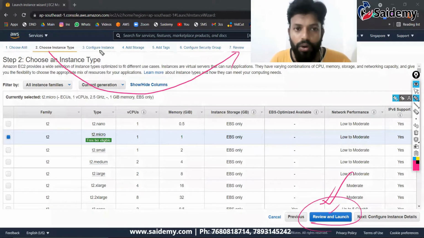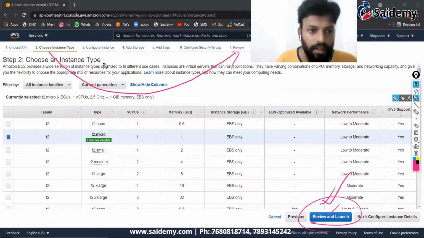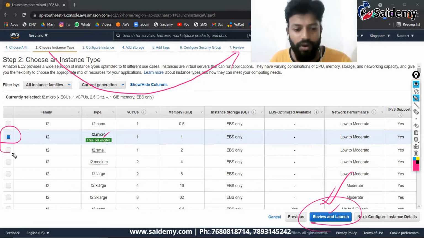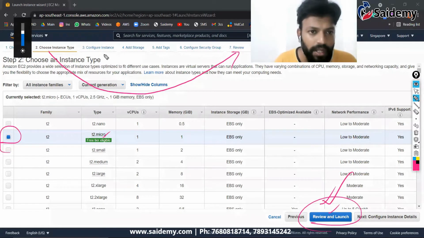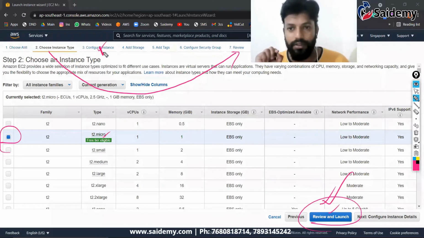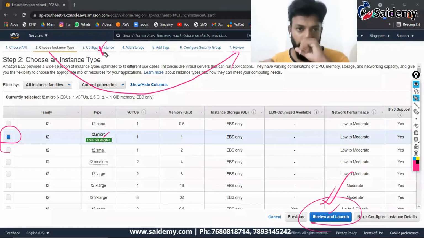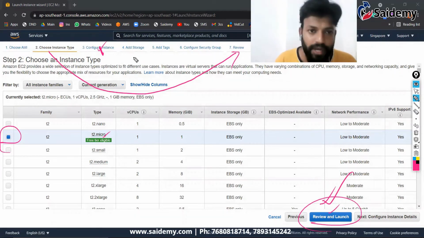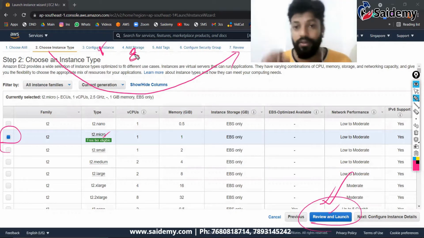Here it won't show all the remaining stages. You might be thinking, in that case, which options are going to get selected? See here, T2 micro, that's a default one. That's why it is already selected. Then configure instance: it is going to select one instance because that's the default. Come to storage. If it is Windows, it takes 30 GB. If it is Linux, it takes 8 GB. As of now, we selected Amazon Linux, so it is going to take 8 GB.